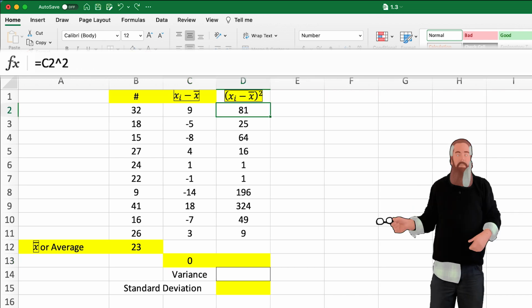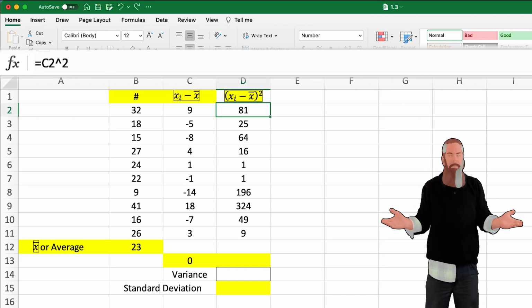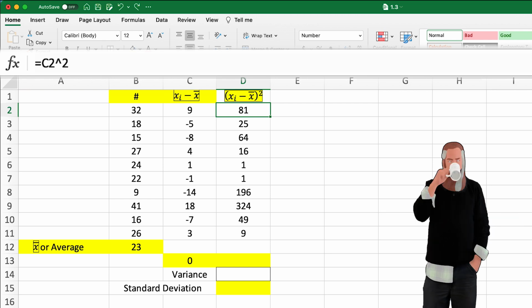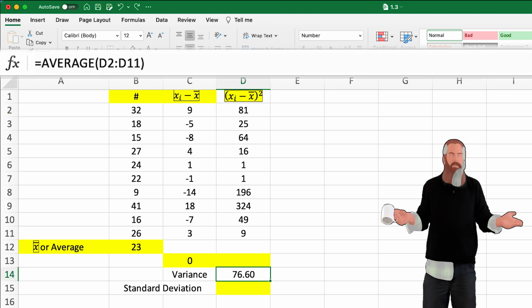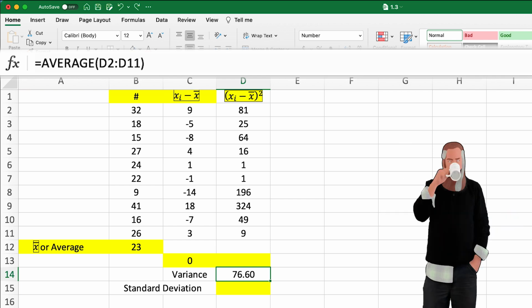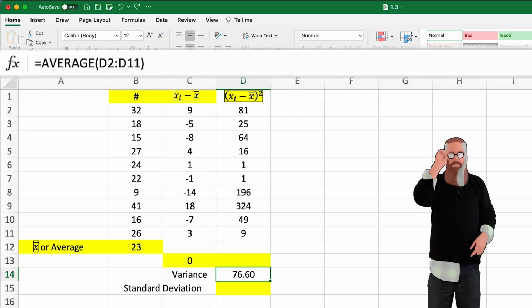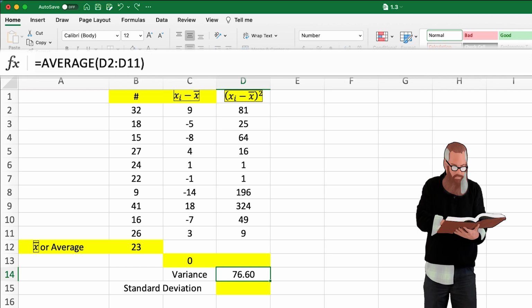To square that set of data in the D2 cell, we're going to put equal C2 up arrow 2 and hit enter. Then copy and paste that formula into the cells beneath it. In D14, we're going to want to figure out what the average of this is by putting equal average, open parenthesis, D2 colon D11, close parenthesis, and hit enter. And we can see 76.6.